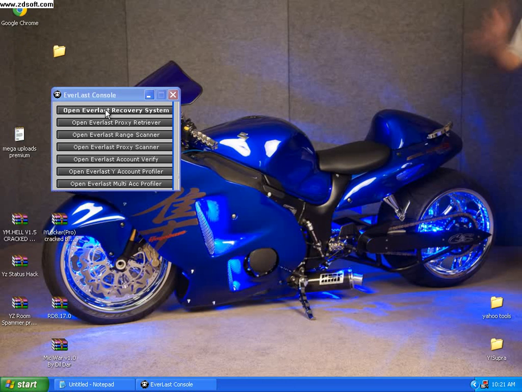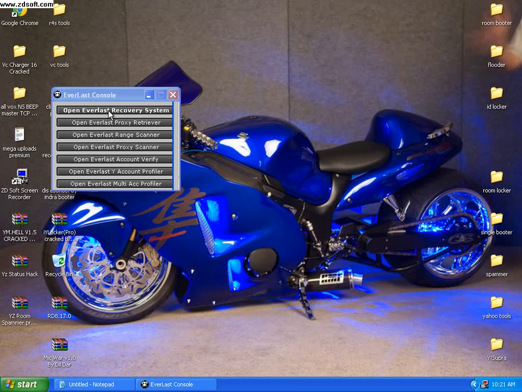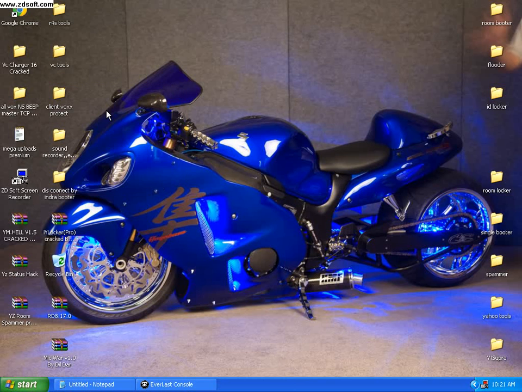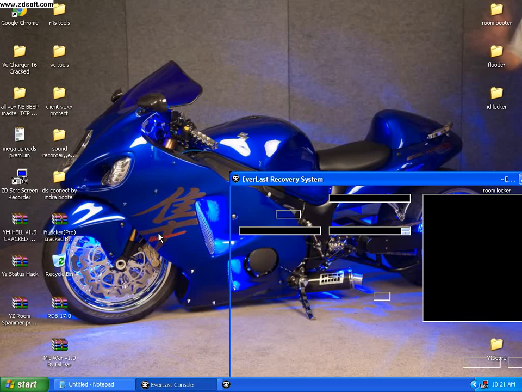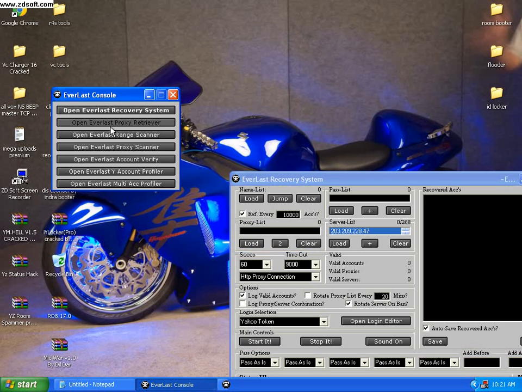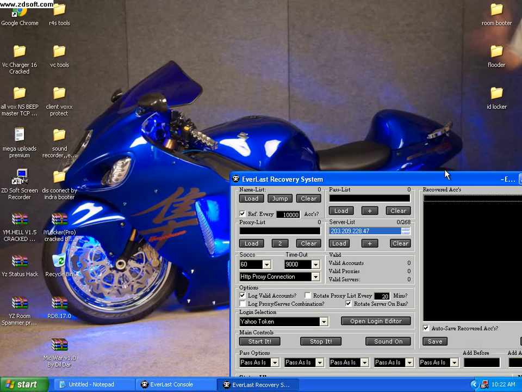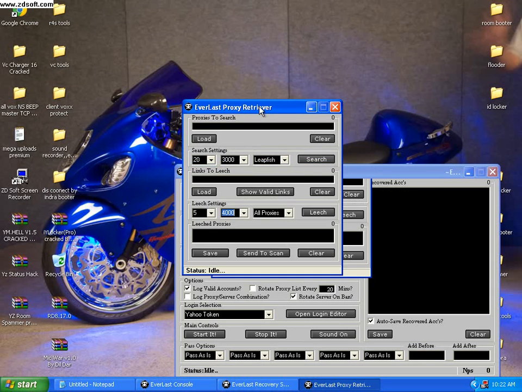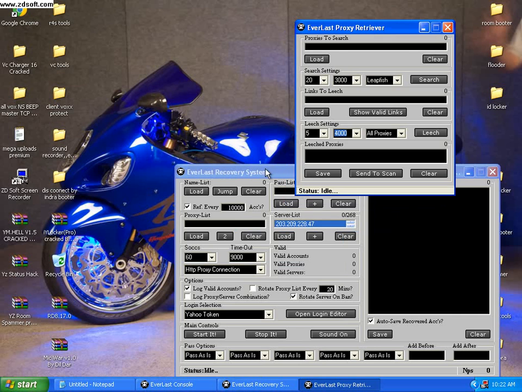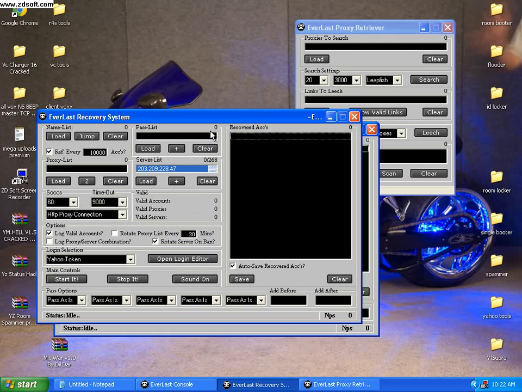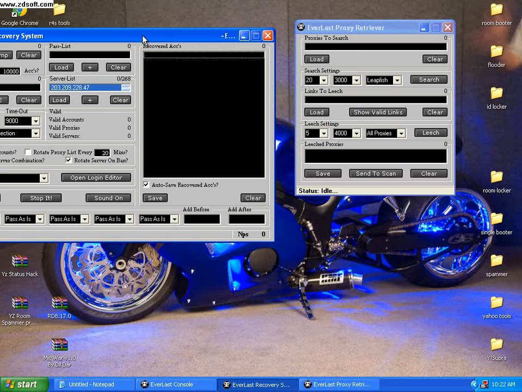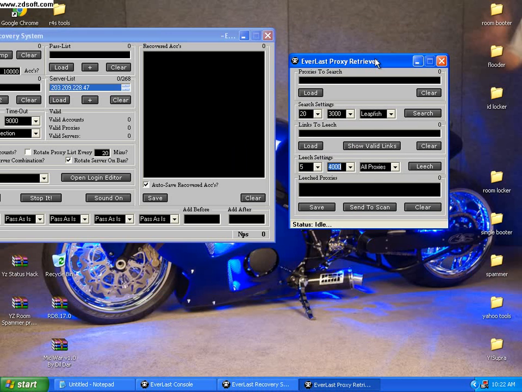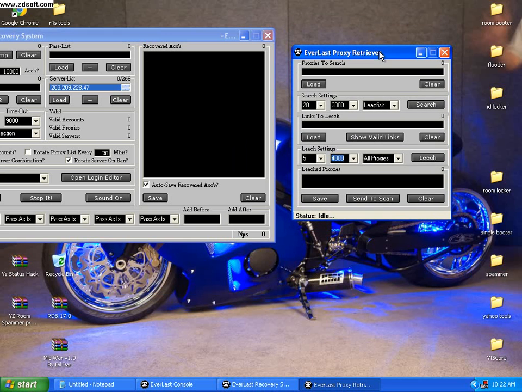So the next thing is, from here, Everlast recovery system, I will go to Everlast proxy retriever. It's here. Now, Everlast proxy retriever. This is part of the Everlast recovery system. This can retrieve proxies.